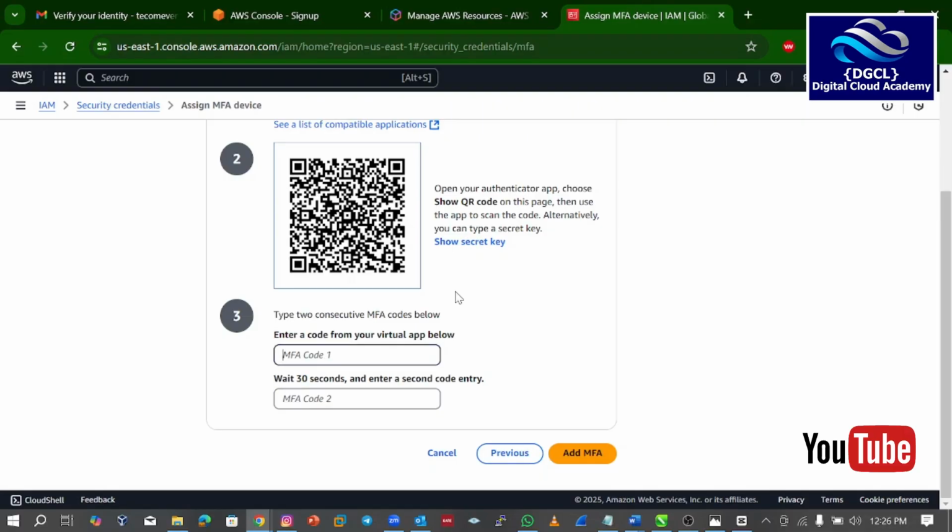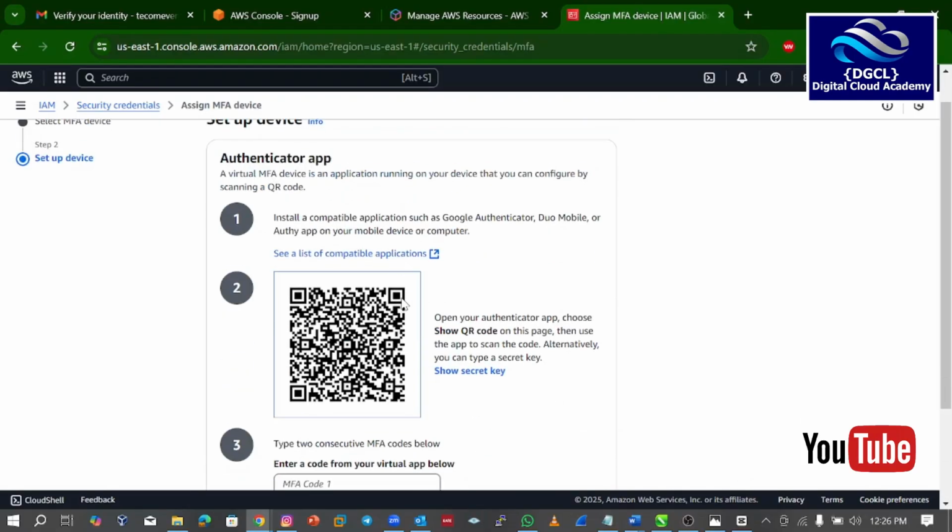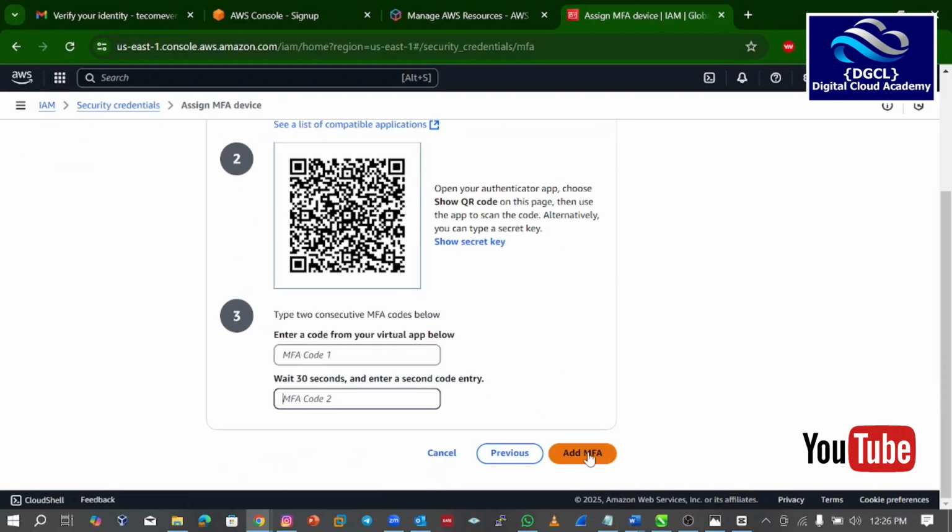After inputting the codes here, you click on add MFA. I've already added one, so you click on add MFA. When you click on add MFA, it will now show on your mobile device. Each time you want to log in, it will prompt you to input the code gotten from that authenticator app. So let's log out and log in again, so we'll see how it works.